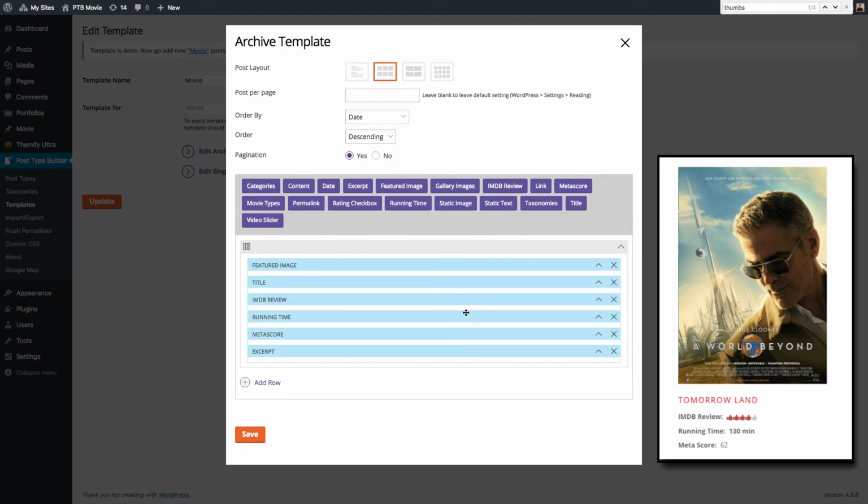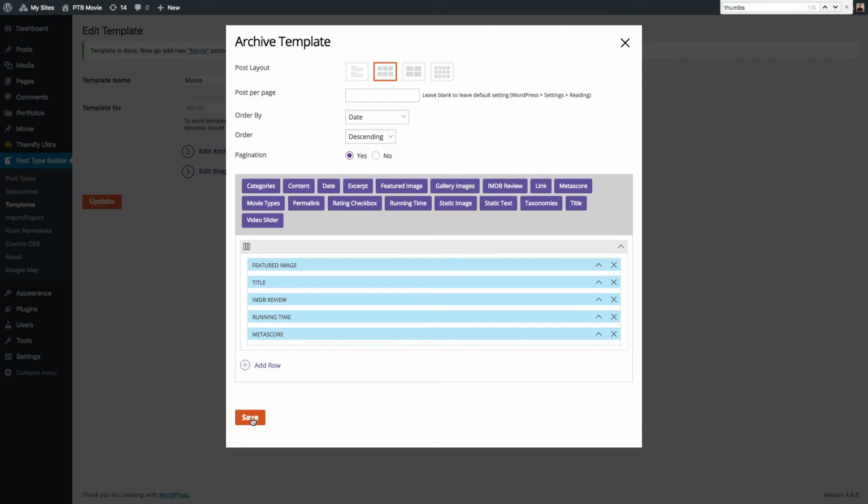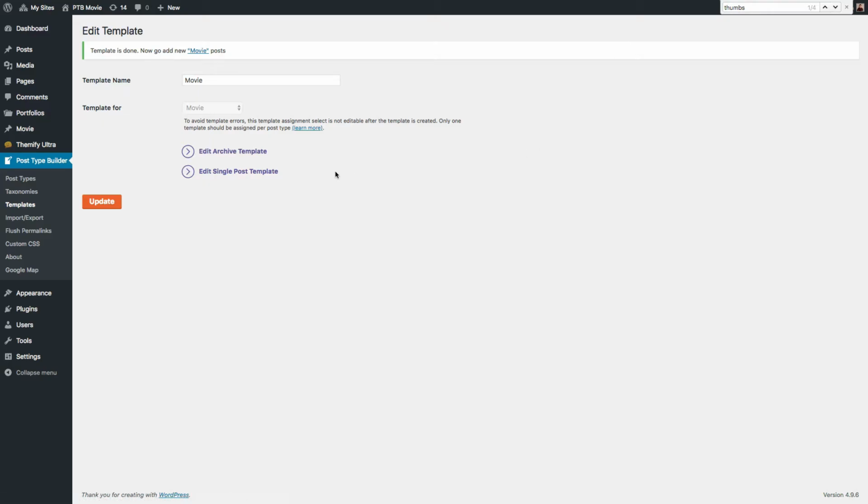And finally, since I am using a grid 3 layout, I don't want to add too much text. I want users to be able to see my featured image and important facts right away. And if they want to see more content, they can click on it. So I'm going to be deleting the excerpt so that it doesn't appear. And then I'm going to click save. And now that I see this green check icon, I can close this and now edit my single post template.